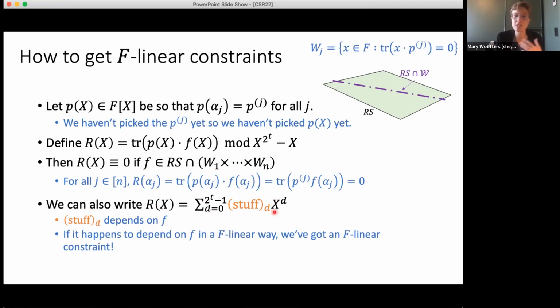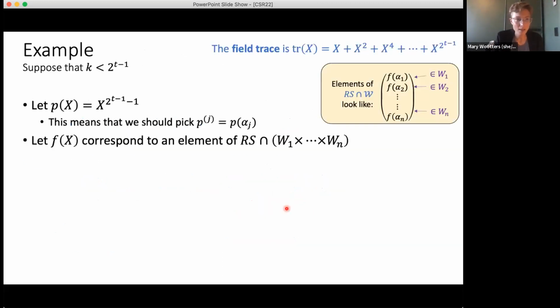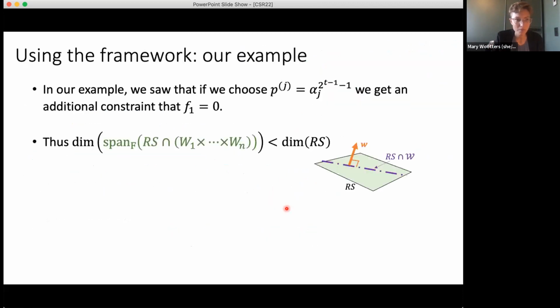And if these coefficients happen to depend on f in a capital F linear way, then we've got an F linear constraint. I'm not going to go into the details because it's a huge mess to write down what this stuff actually is. But it turns out that if you do it right, you can write this down so that this stuff is actually a linear function of the coefficients that you're after. And then you know that this stuff must be equal to 0 because this polynomial is identically equal to 0. So that's the main trick. I had an example, but I'm going to skip it because it's gross.